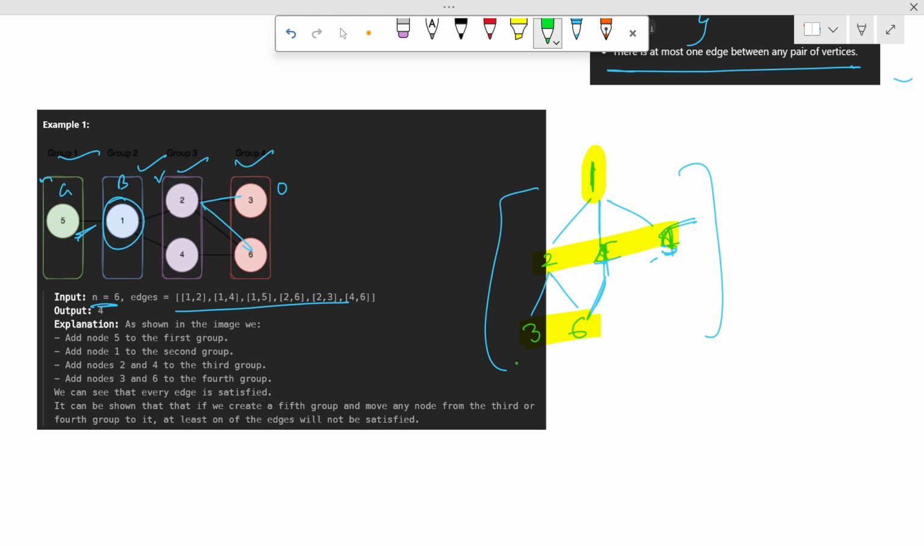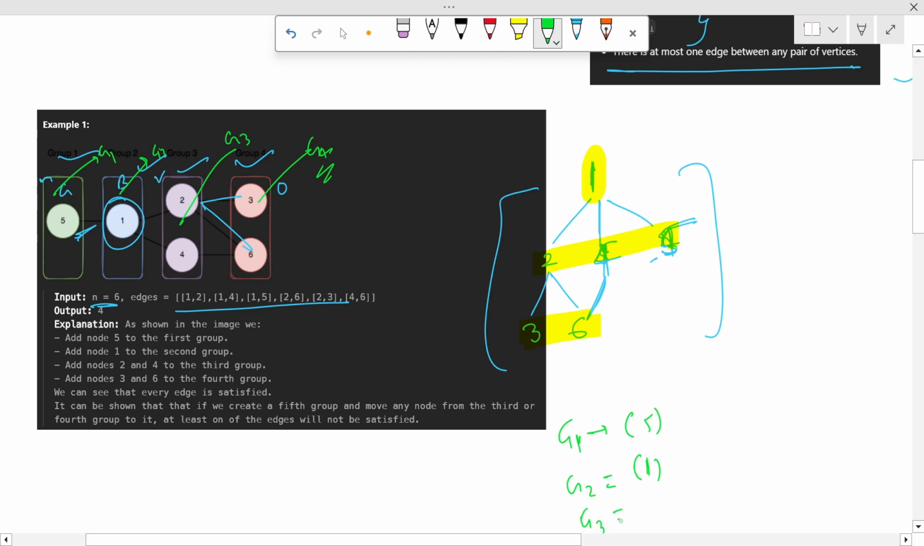And now we have their groups, G1, G2, G3 and G4. Okay, and in group 1 the value is 5, group 2 is the value of 1, group 3 is the value of 2 comma 4, and group 4 is 3 comma 6.